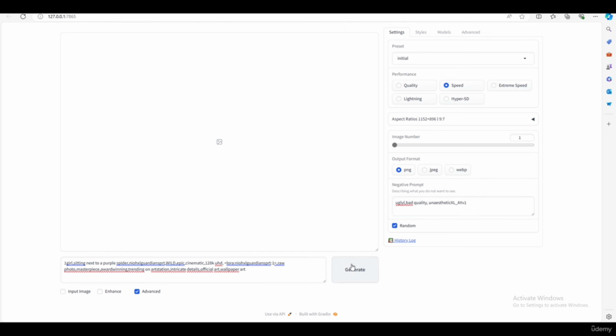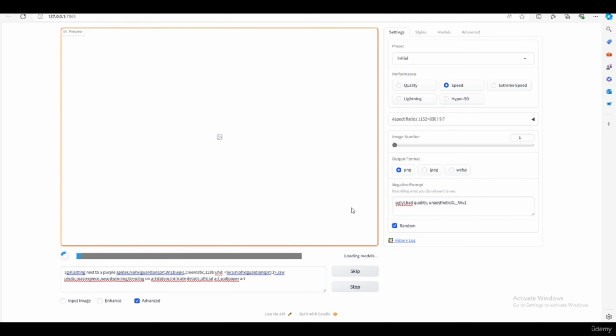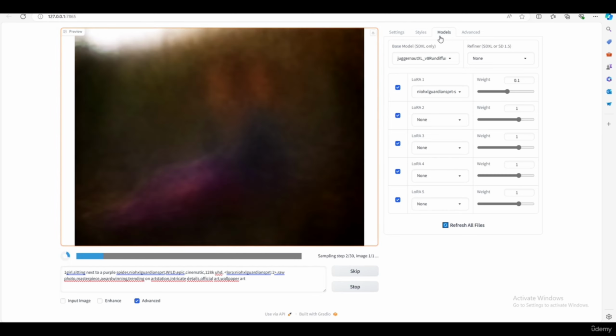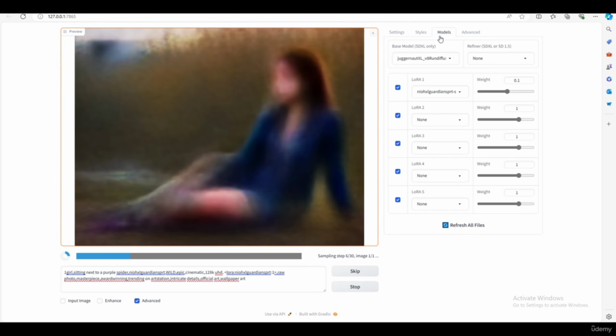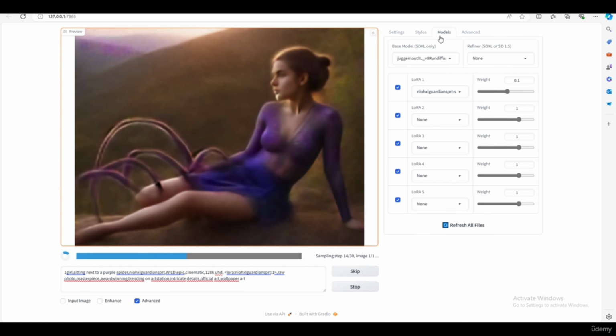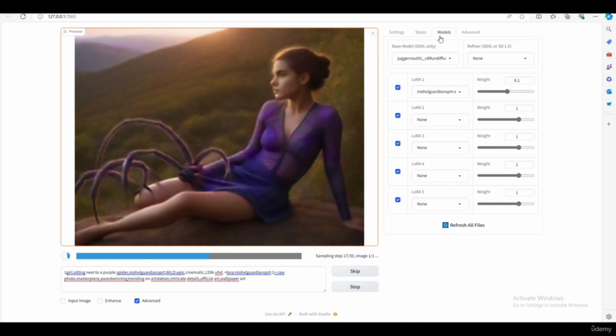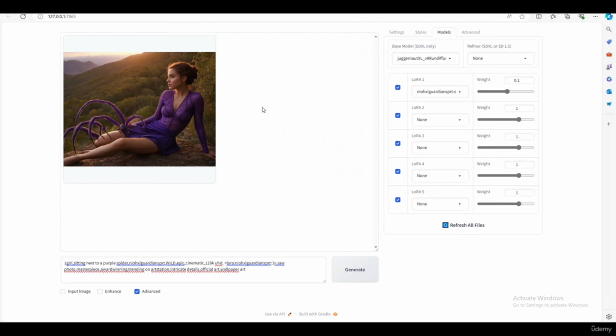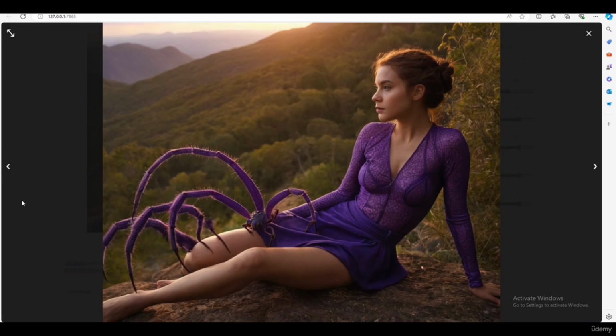First you have to click on generate and understand how this LoRA works. I have selected the model here. The base model is SDXL only, Juggernaut RunDiffusion, with the LoRA here. It is not the result that we want, so I am going to stop it. No, let's wait and see what we actually got here. So this is the result we have got.